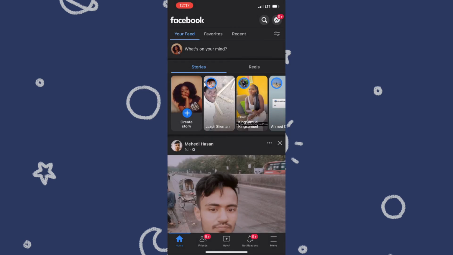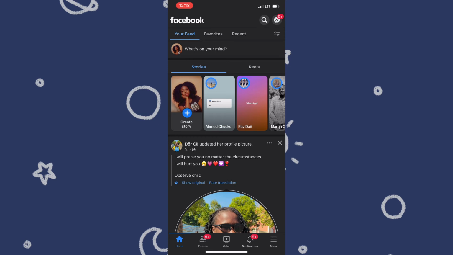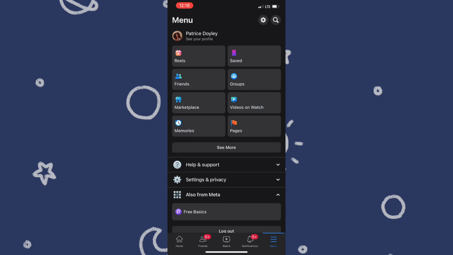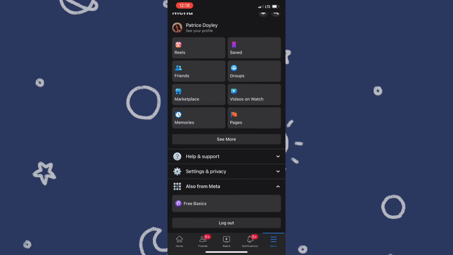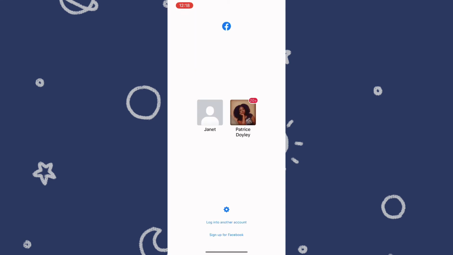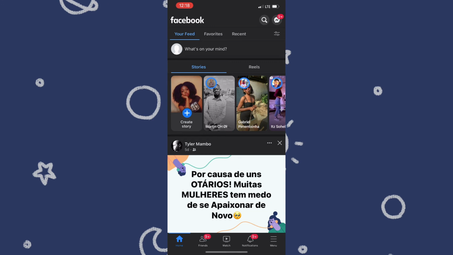So the second method is by actually going to the menu and manually logging out of the Facebook application, and then you would need to log back into the application afterwards. So those are pretty much the two ways you'd go about fixing the Facebook session expired problem.